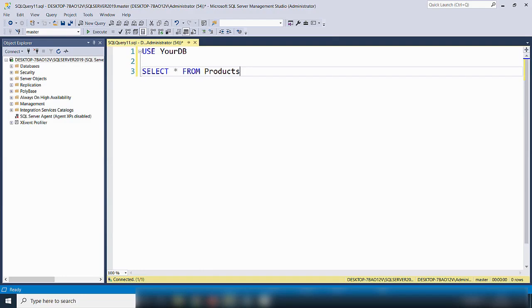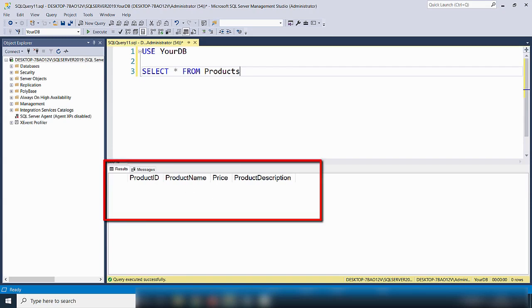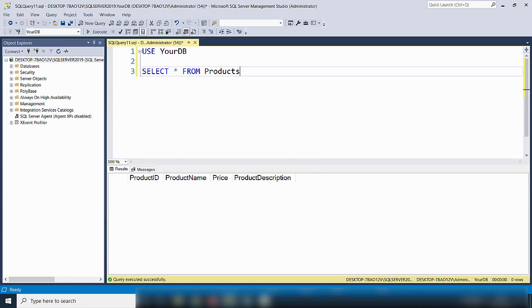Before dropping the table, I just want to run a quick select statement to see if I have any data in the table. So line number 3 here is the select statement. I'm going to execute, and you can see there is no data in this table. The table has been truncated. I also know that this table is not being referenced by other tables within my database.